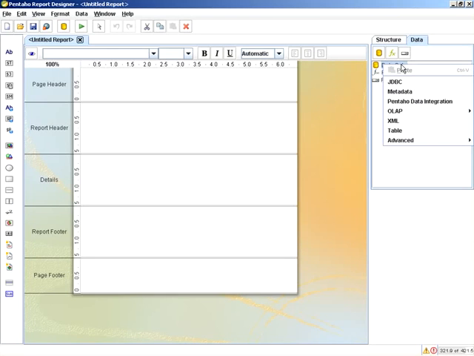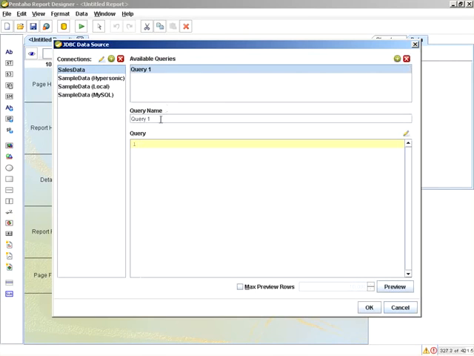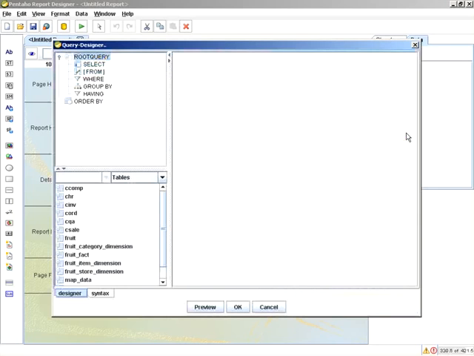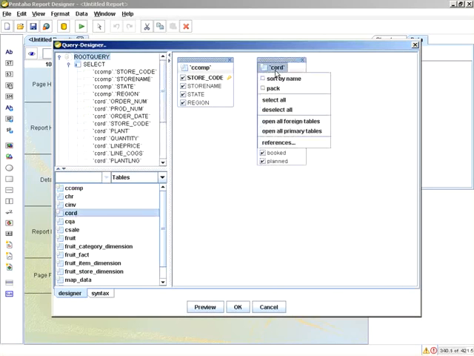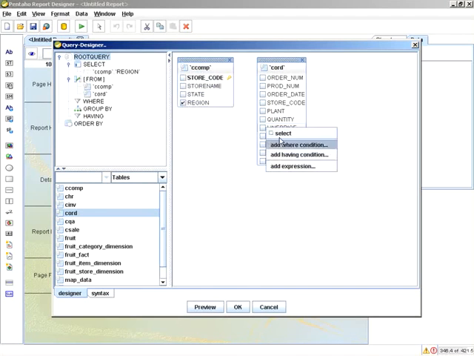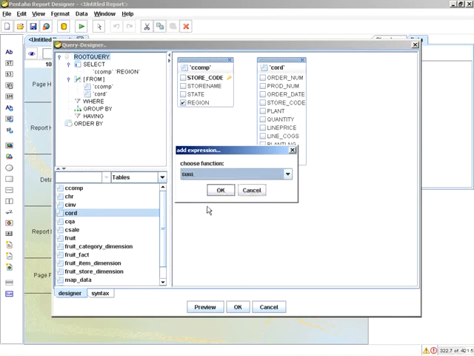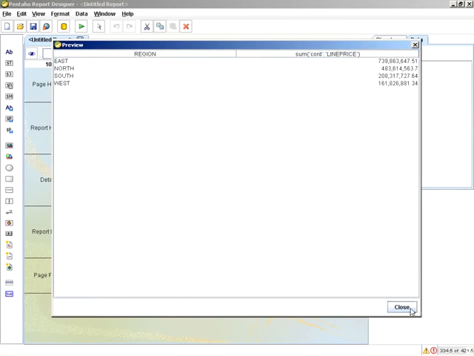So I'm going to right-click on my data set, select JDBC, and then I'm going to use the sales data connection and create a query. And this query, I'm just going to name it by region. Okay, so for by region, I need comp and chord, so like a fact and dimensional table. And it's going to be by region, and it's going to be sum of line price. And let's join our tables together and group by region and preview. So that's our first query.